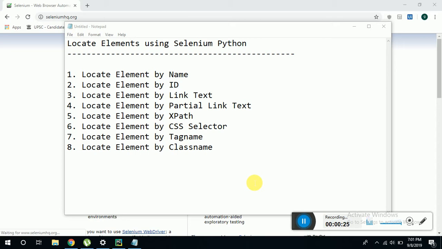So for automating any website we need the web element, the locators for doing the automation. So locators may be name, ID, link text and XPath. So how we can take those XPath while doing the Selenium automation using Python. So let's see how to do.